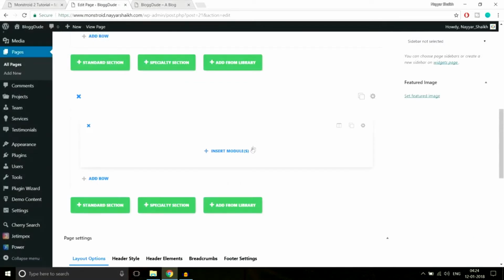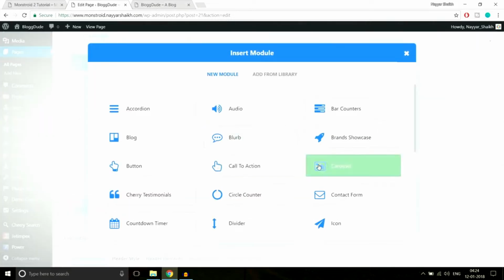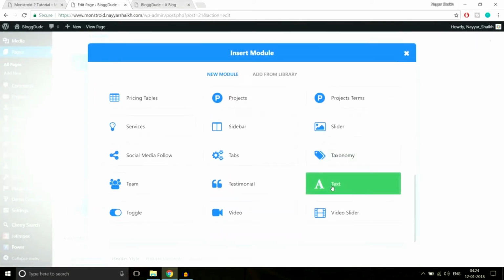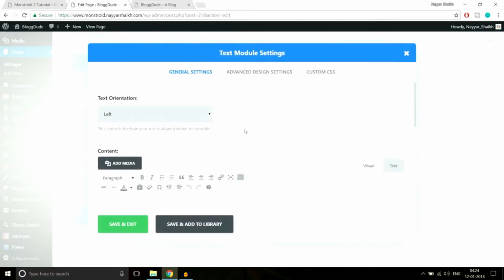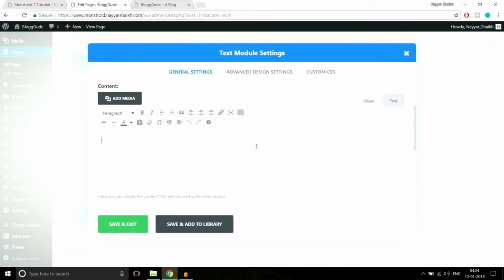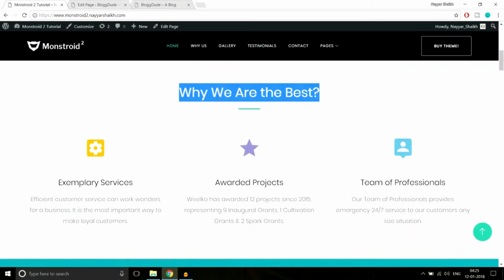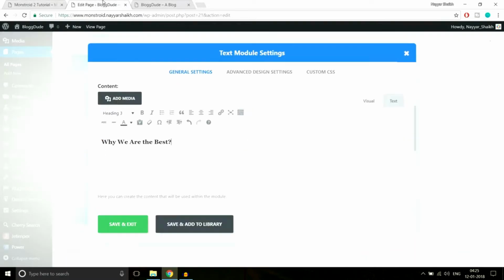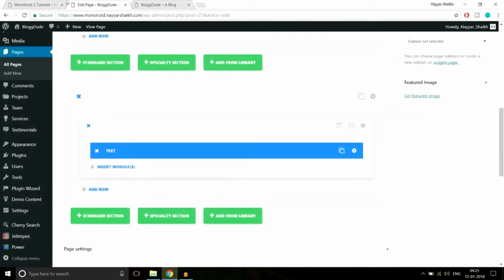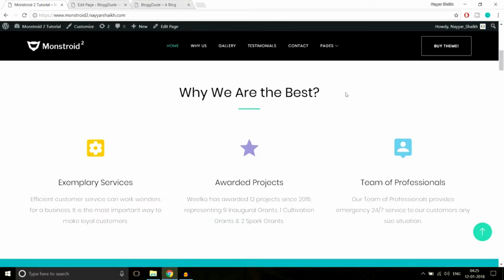In that we have to add this beautiful text. We can copy it from here, click on insert module and search for text. This is the one, select this. Again, orientation is center and alignment is center, and we can paste this text or just type in anything, but make sure heading 3 is selected at the top. This size is heading 3. Make sure that is selected and click on save and exit. That will add this section.